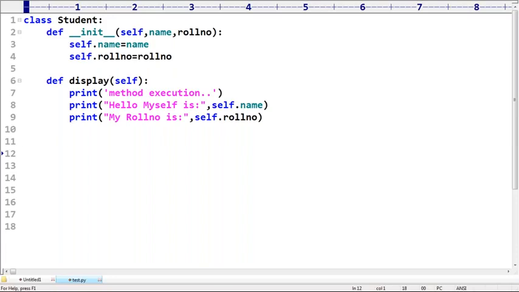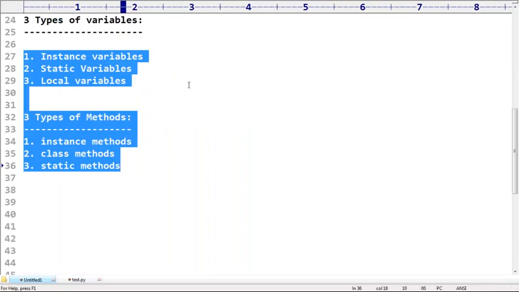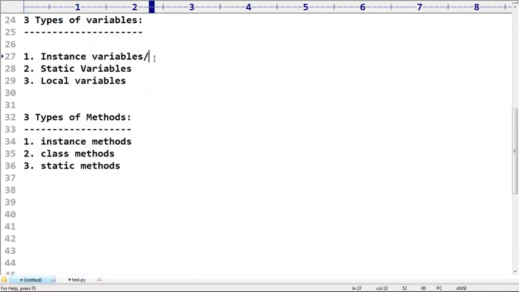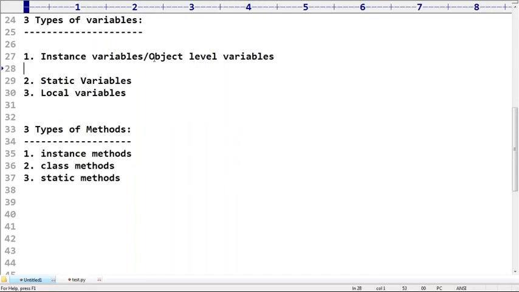If the value of a variable varies from object to object, such types of variables are called object level variables, which are also known as instance variables. Instance variables are also known as object level variables. Any doubt about instance variables? Instance means objects, sir. Object related variable. For every object, a separate copy of instance variables will be created.